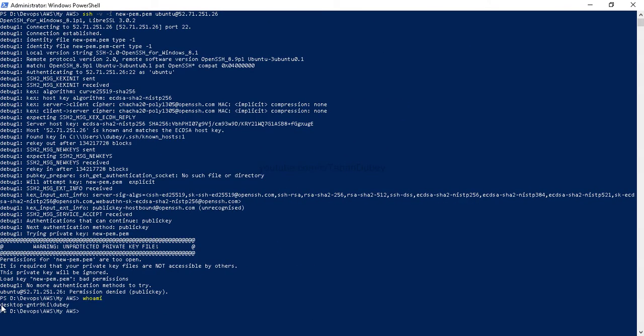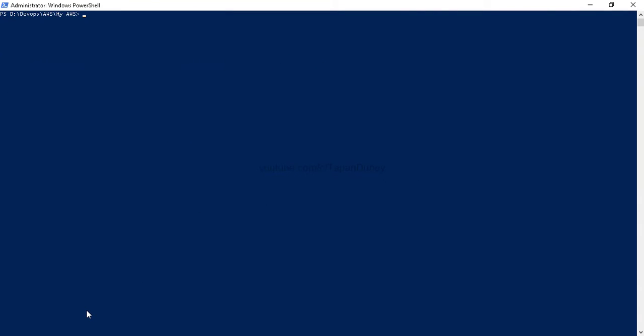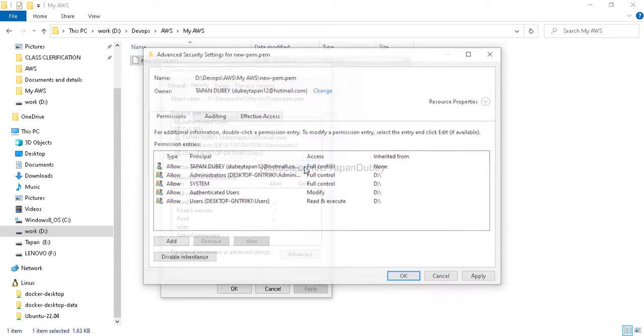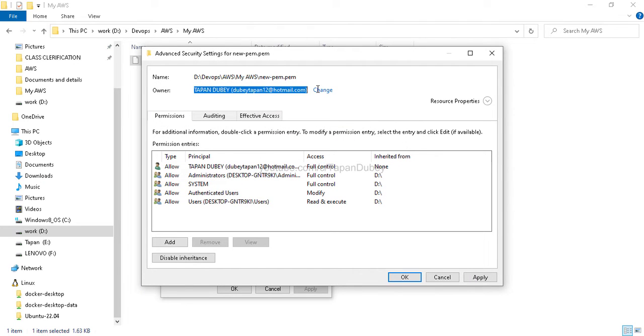Let me show you again. Let's clear this. So if you run whoami in the PowerShell window, you can see the current logged in user. So let's copy this and paste it here, and let's add it. So it was already the same for me, but for the demo purpose I explained this.